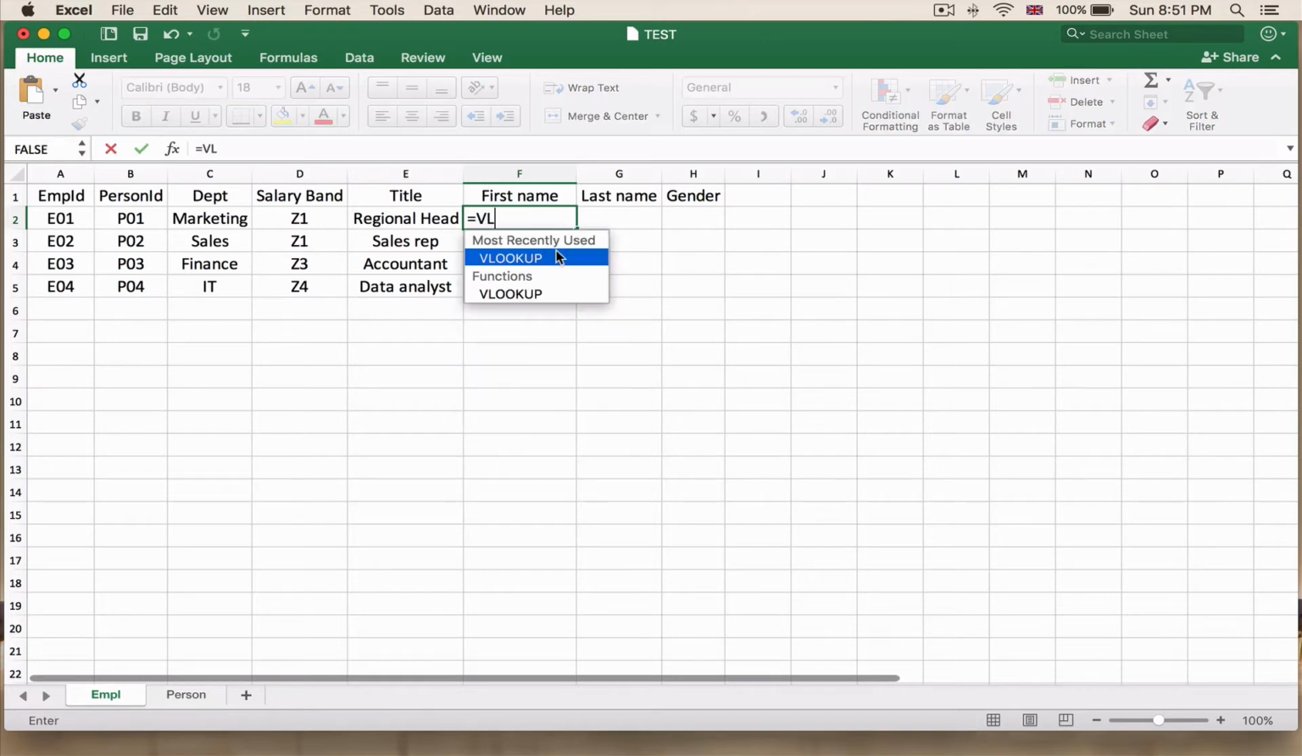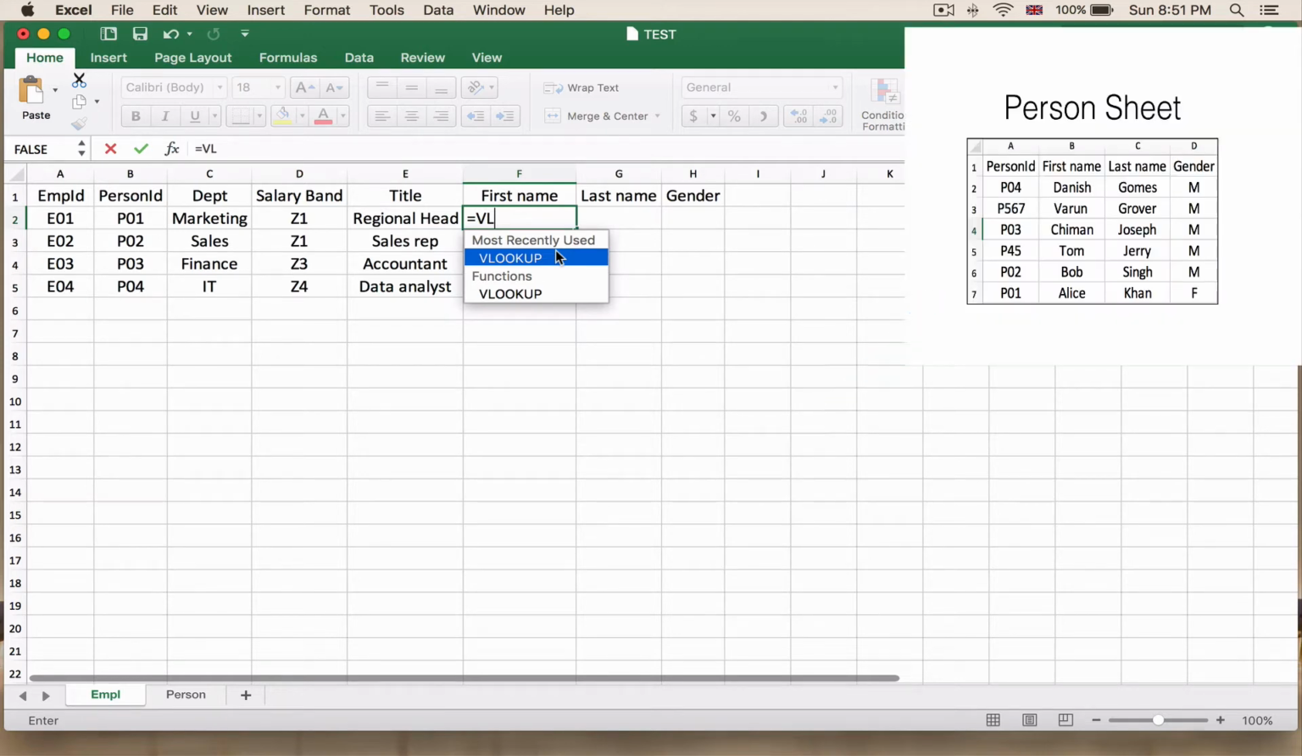So let's start with first name. Okay, so just remember, I'm going to use this value as a key and try to look up the corresponding value from this table. Another thing to note is, quite interestingly, my person ID P01 may not be in the first column. As you can see out here, it's in the 7th row. So I need to look through this entire table. I need to look based on the person ID and find the corresponding value.